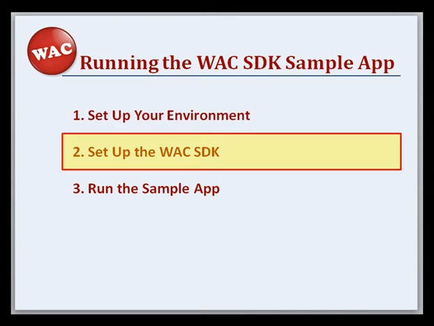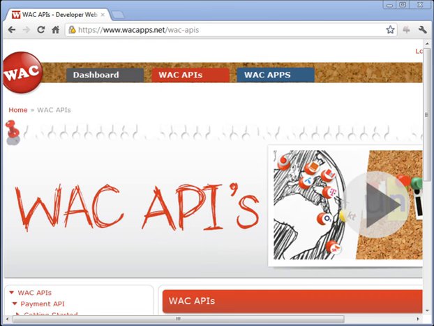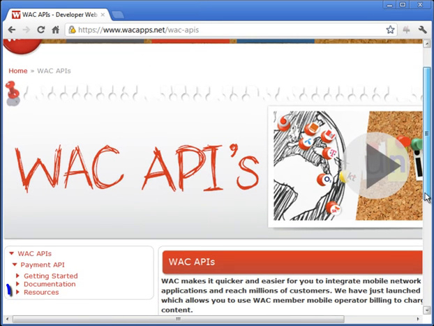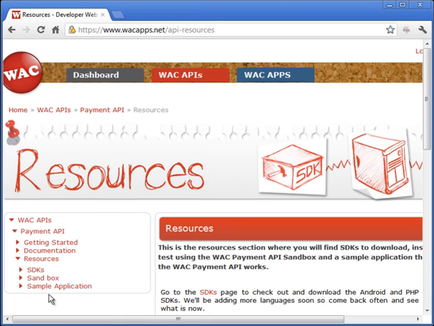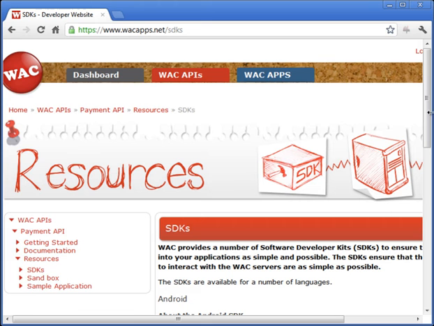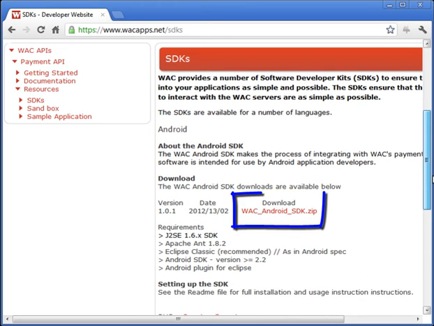Now let's set up the WAC SDK. The first step of setting up the SDK is downloading it. So go back to the wacapps.net site to the same page, the WAC APIs page, and this time click the Resources link. And when you open that, you'll see the SDKs link. Click that. And scroll down, and there it is. Download this file, extract it into a folder, and you're ready to get started.